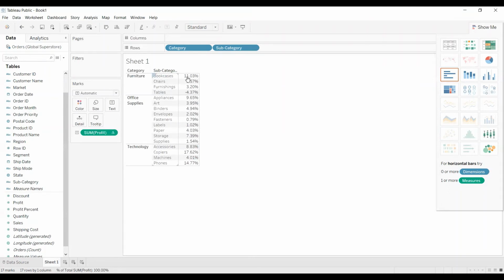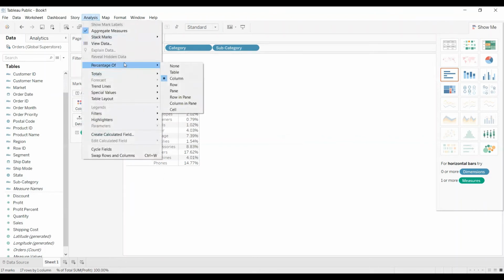Now, what if I want to show the percentage of total with respect to the upper hierarchy, that is category? That means under furniture, what is the percentage contribution of subcategories? Under office supplies, what is the percentage contribution of subcategories? And under technology, what is the percentage contribution of subcategories? For that, again, I will go to analysis, percentage of, and you have to select pane.